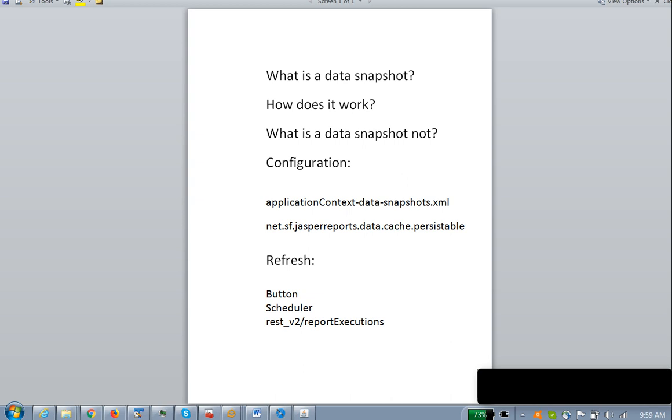When a report's unique query is first run, the data set or result set is cached in memory. So the next user that runs the same exact report with the same parameters will have output that is fetched from the data snapshot instead of that data source being re-queried by JRS.